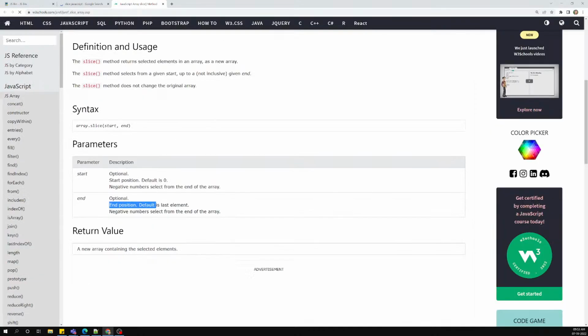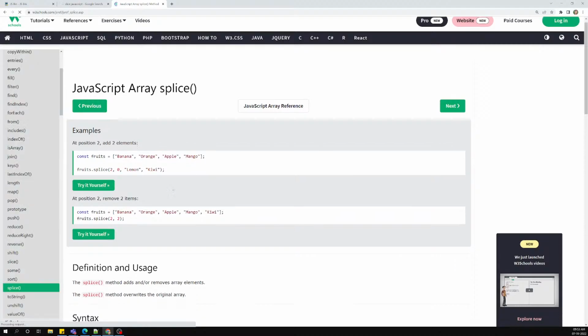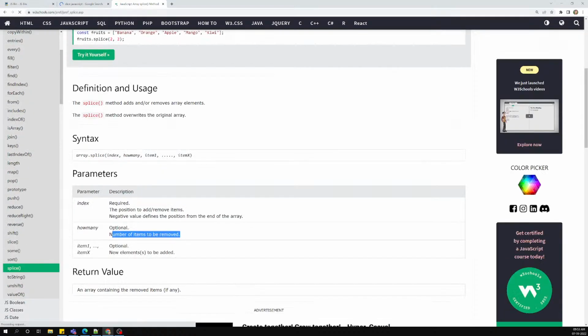End means end position. Whereas for splice, if you go to splice here, you will be able to get the position and the number of items to be removed. So the first one is the position, the second one is the count, whereas slice has the start and ending index only, so start and end position. So these are the two differences between slice and splice.